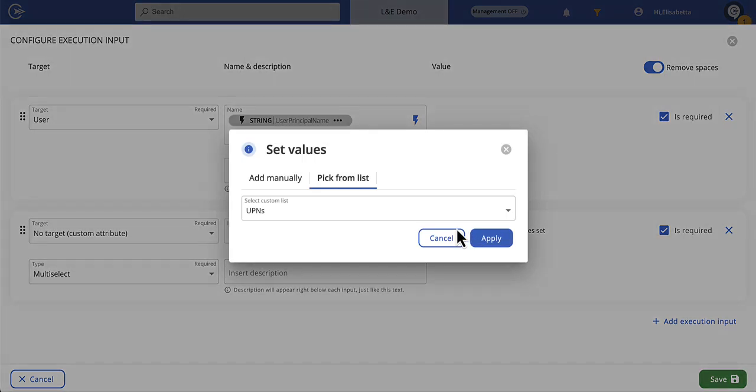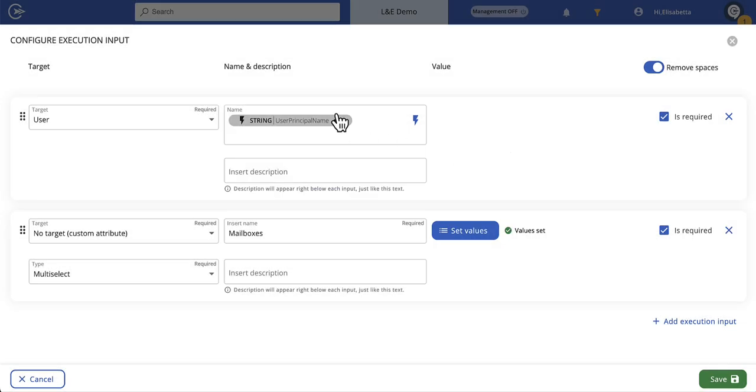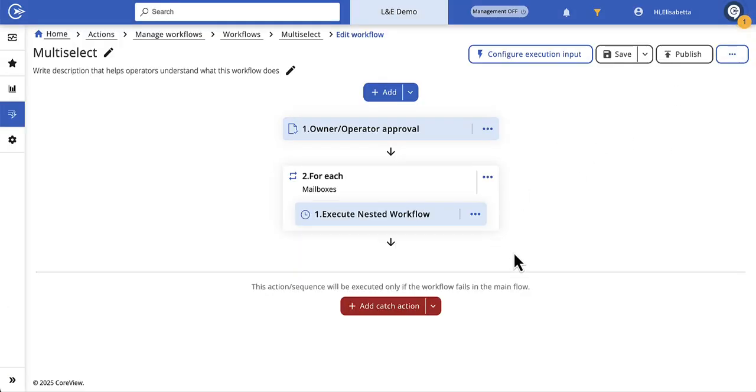Here is where I added my list with all the UPNs. It's important that this is a single column list for it to work. And this is where I add the user principal name of the approver. Once I've configured my execution inputs, I can return to my workflow and run it.